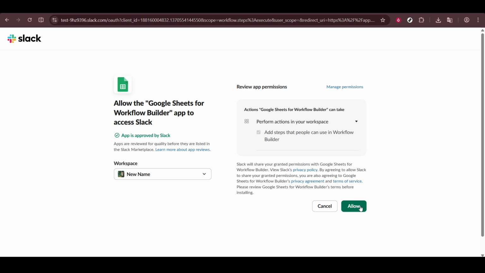If your workspace requires approvals, your request may be routed to an admin before the app goes live. Once approved, you're ready to build workflows that read from or write to your spreadsheets, post automated updates, and keep your team in sync without manual copy-paste.